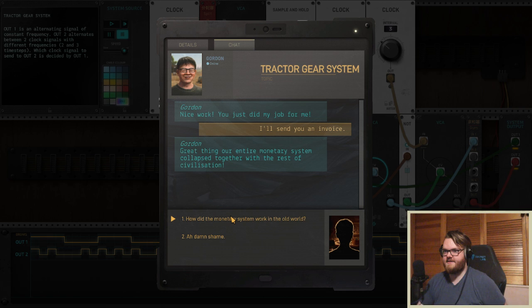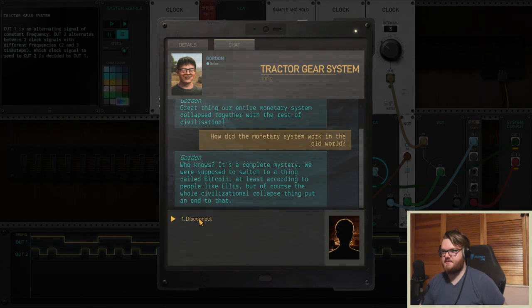Great thing. Our entire monetary system collapsed together with the rest of civilization. There's a working over. Who knows? It's a bit mystery. We were supposed to switch to a thing called Bitcoin, at least according to people like Ellis. I literally said I could NFT Bitcoin people. Of course, the thing put that into that.